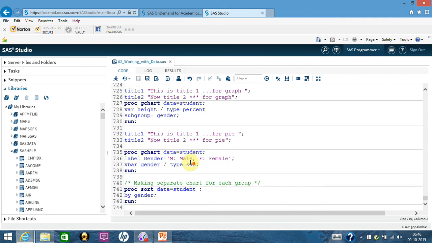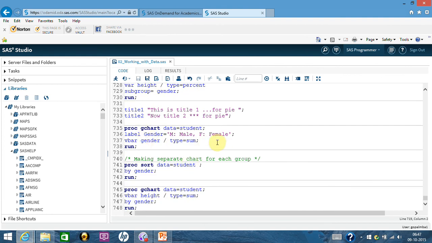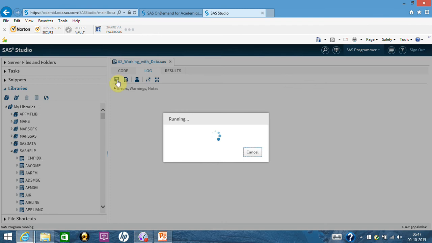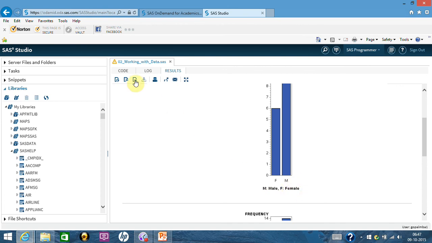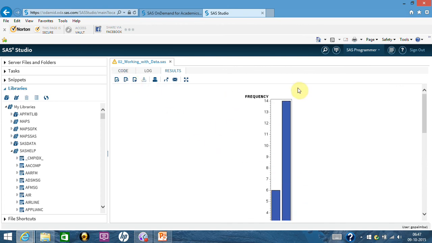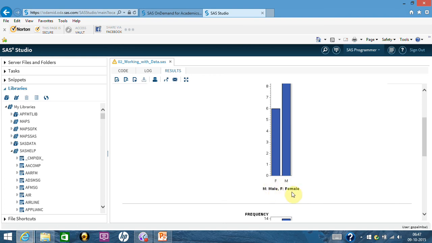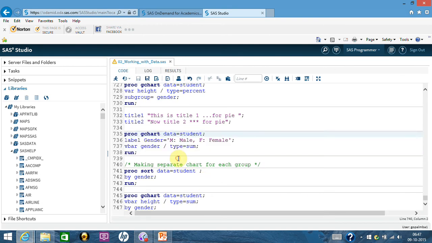Now let me show you the meaning of label here. So when you are making a bar chart and when you run it, it will put at the bottom that M means male, F means female, because you have put a label statement here. So it has given you male and female, but it has given you M stands for male, F stands for female. So label can be very handy. Like the way title comes at the top, you can think of label as more of a legend kind of thing, but it can be very handy, especially if you want to make your graphs and reports much more readable and understandable to people.